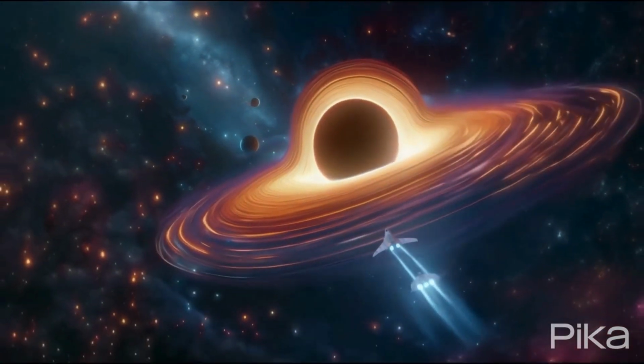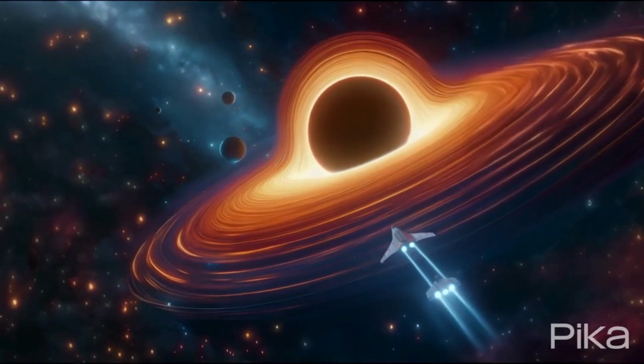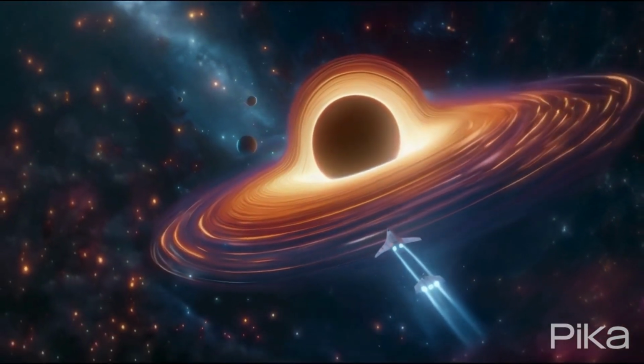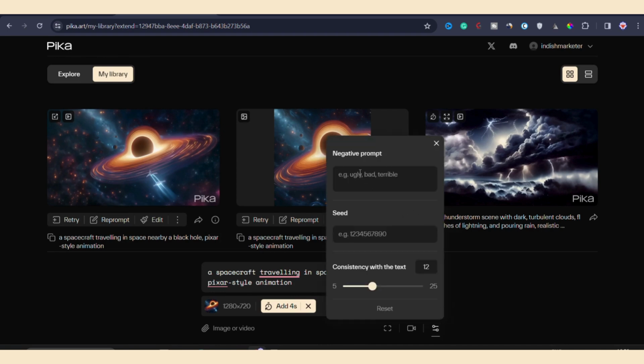It literally looks beautiful, including the expanded parts that were not in the original image but were created by Pika Labs. Now let's extend it by another 4 seconds and observe how consistent it remains. I will click on add 4 seconds here. After adding, ensure that the negative prompts remain the same, because consistency in the video depends on that.